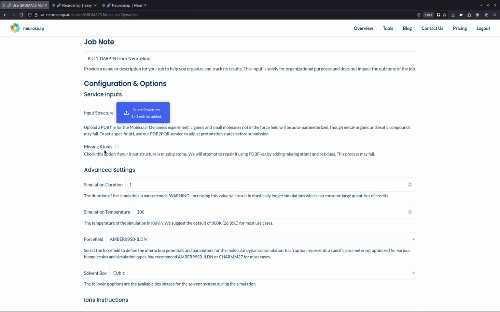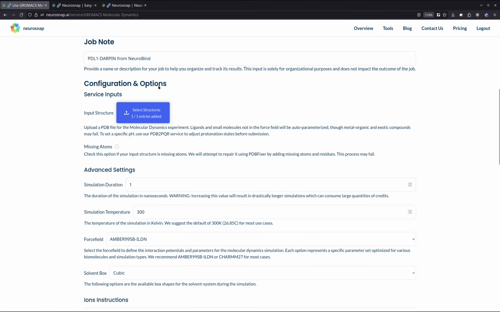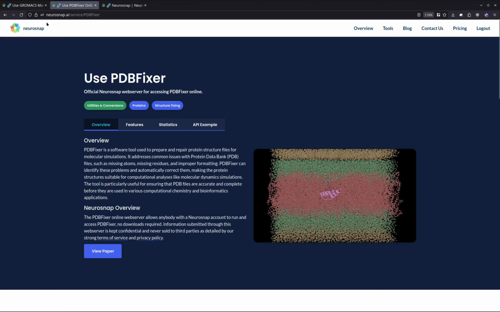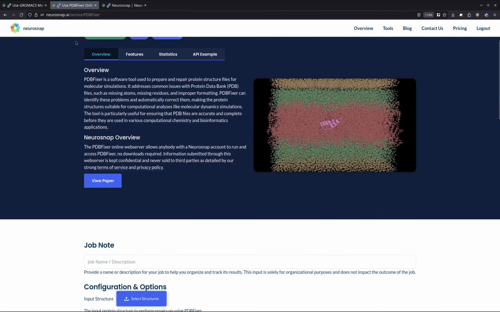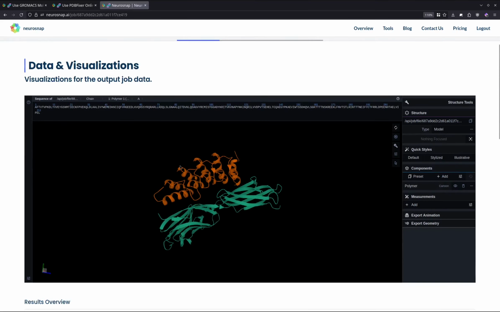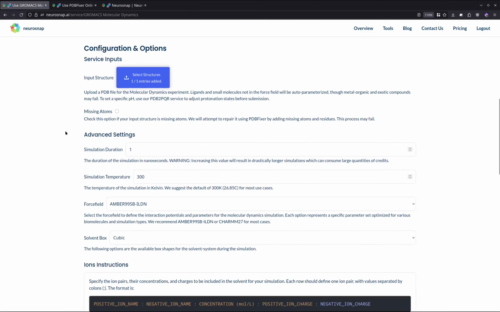One is to fix missing atoms. Sometimes when you get a structure from the PDB, structures can be suboptimal because they might be missing certain atoms or certain residues, or there might be other issues that need correction. So this option essentially uses PDB Fixer, which is another tool that we offer on our website. You can run that separately, or you can enable this option. In our case, because NeuroBind does a great job of filling in all the different atoms, we don't have to enable this for this particular job.